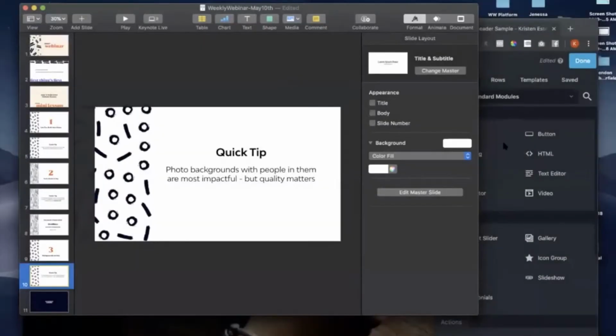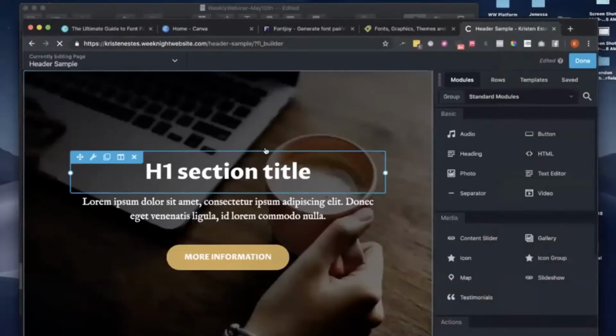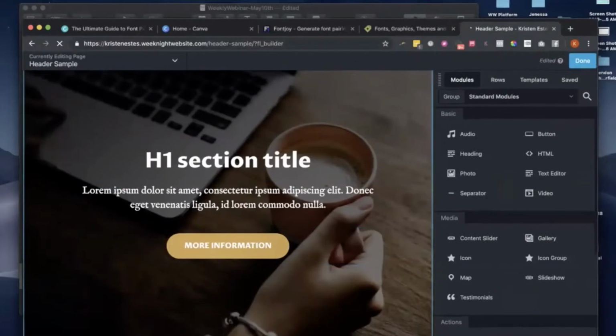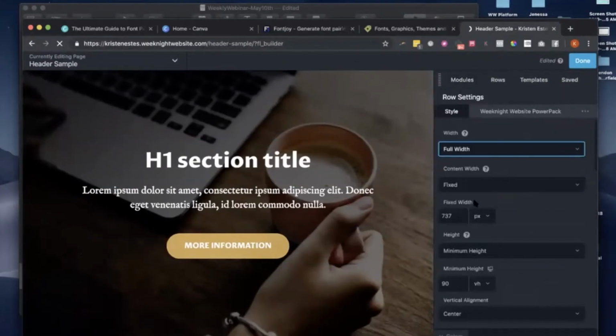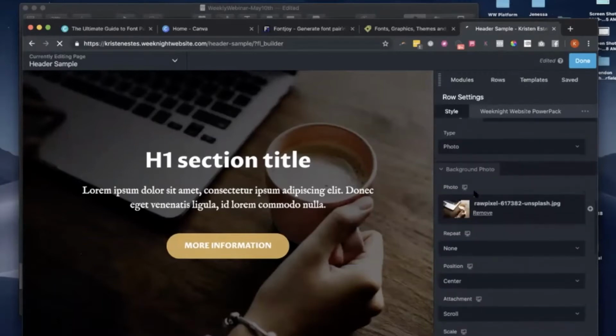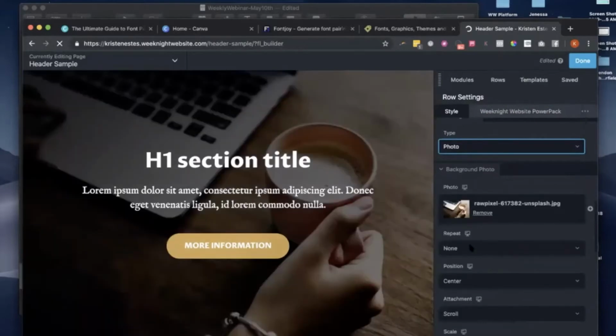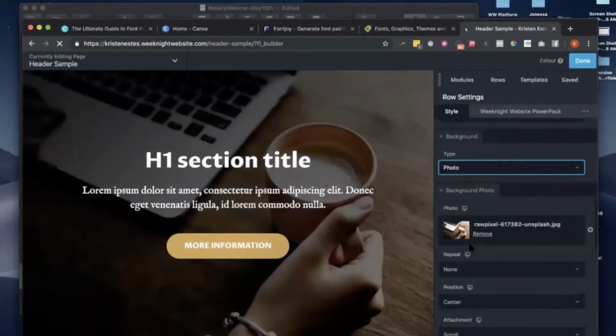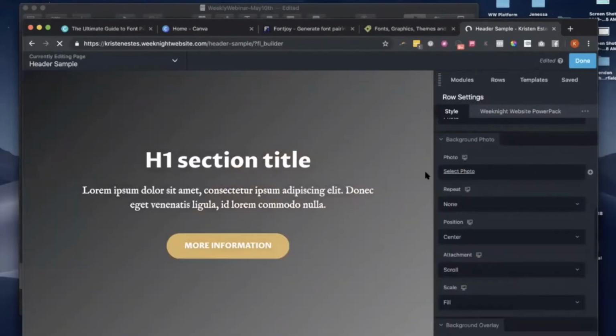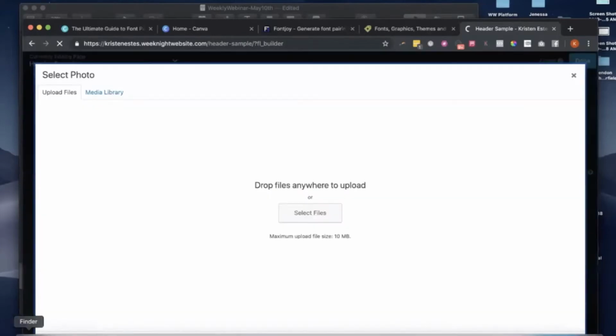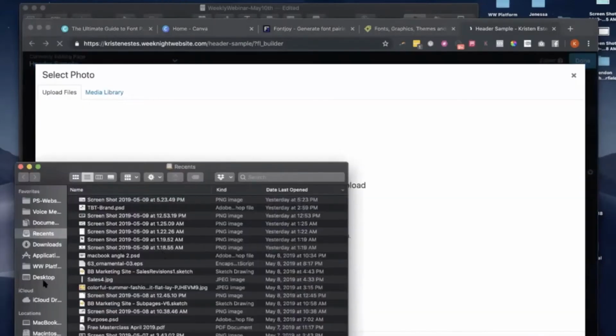So I am going to show you a couple examples. One example is I have a photo that I've had taken of me at a professional photo shoot by a professional. You can do a parallax background if you want the photo to kind of scroll in the shot, but I'm just going to do a normal photo background. And then I'm going to select my own. Now, here is something else I really wanted to mention.